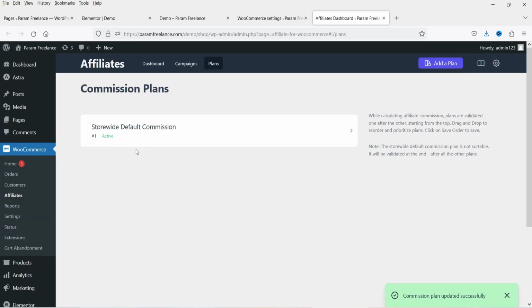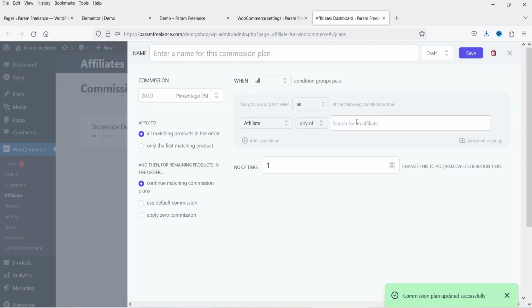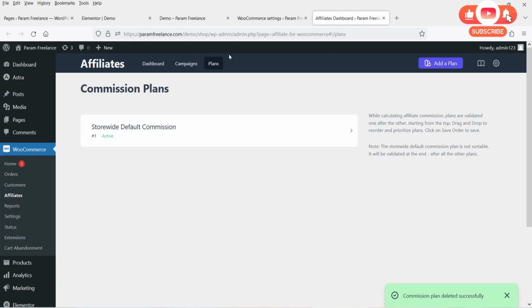So we have got one plan. If you want to add another plan, you can simply click on add a plan. You can add another range of commission. And here you will see different conditions, such as when all the condition groups pass. So you will need to set up the condition for when you want to assign, say, 30% commission to an affiliate. All right, so I'm not going to use it. I'm going to keep the 20% flat commission rate.